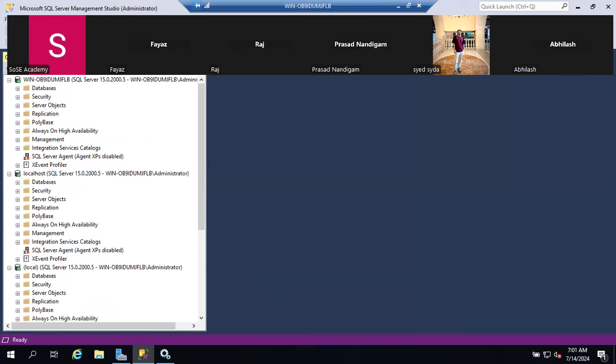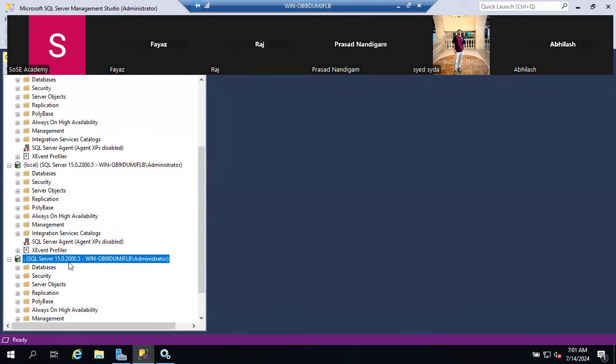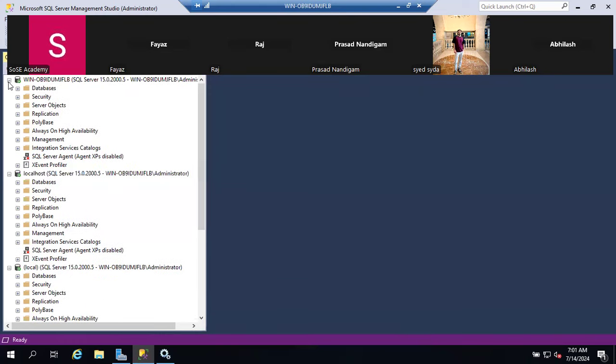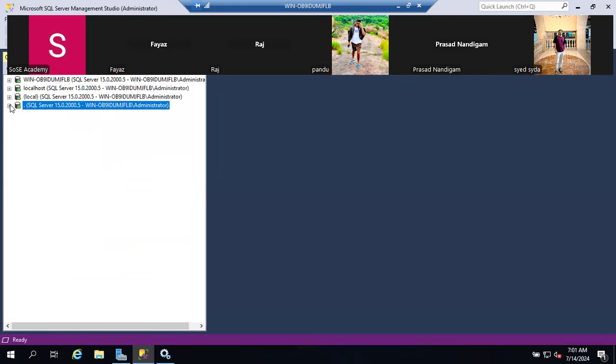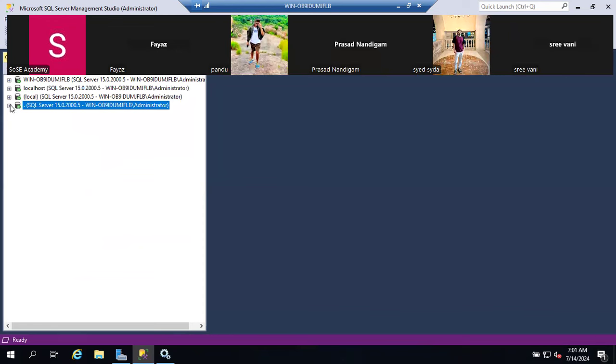So now each entry is one instance, guys. If you see here, this is one instance, this is one instance, this is one instance, and this is one instance. So total how many instances are there? How many entries can you see here? Four entries. But we installed only two instances, right? Why can we see four instances here?